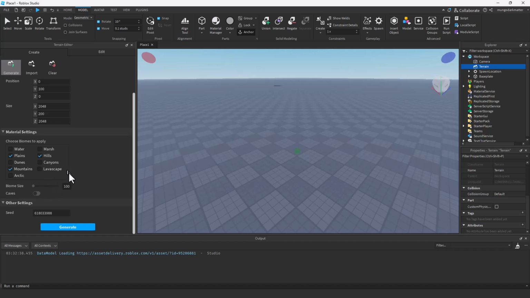But for our purposes in this, it just simplifies it to get rid of the caves for now. The biome size is 100 by default. You can make it smaller or bigger. The smaller you make it, the more biomes you'll have on the map. The larger you make it, the fewer biomes you'll have on the map.